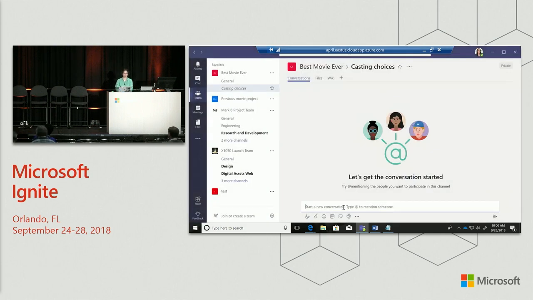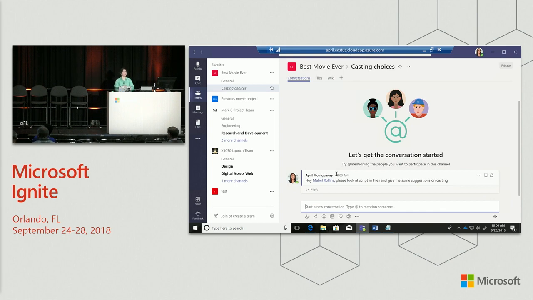She closes that, and now she can start talking to Mabel right away and say something like, hey Mabel, please look at script in files and give me some suggestions on casting. All right, so she sent that off. Now Mabel's got an invitation to come collaborate with her in Teams. Doing that reminds her that she hasn't actually sent the script off to the script doctor yet.